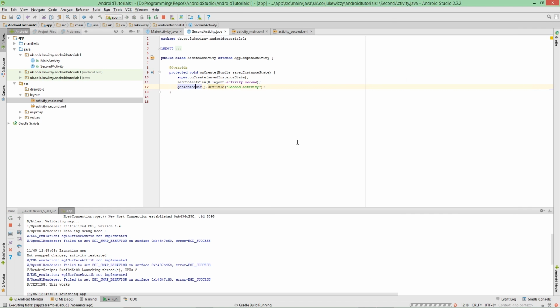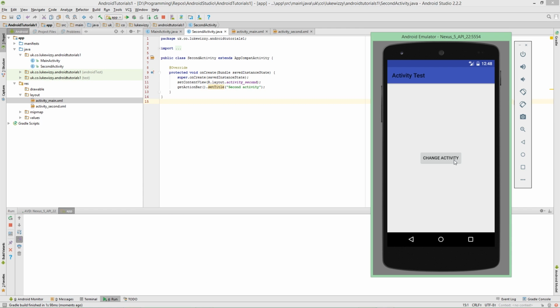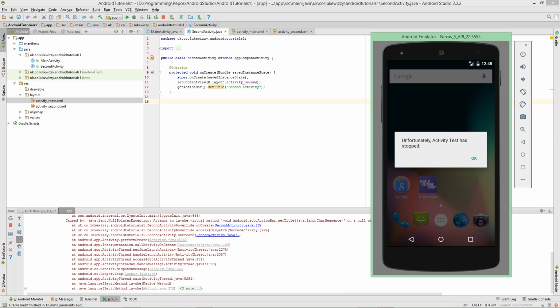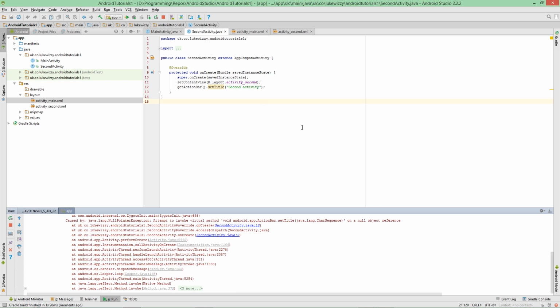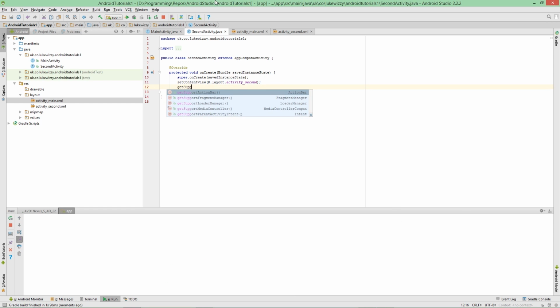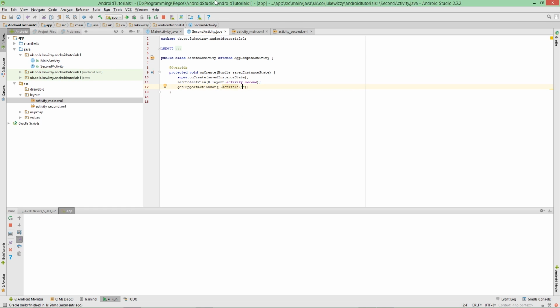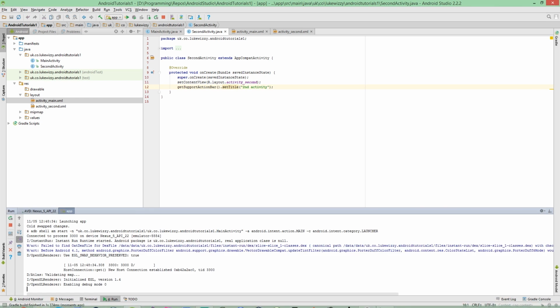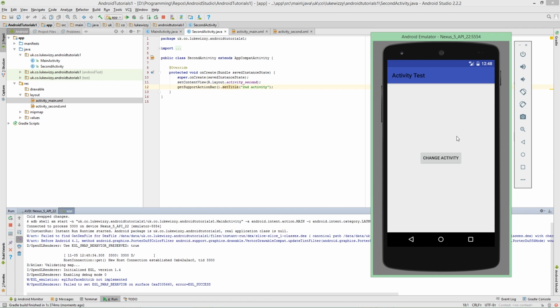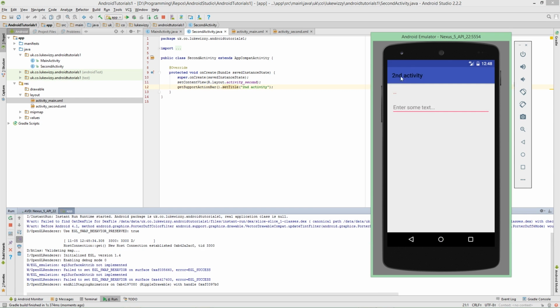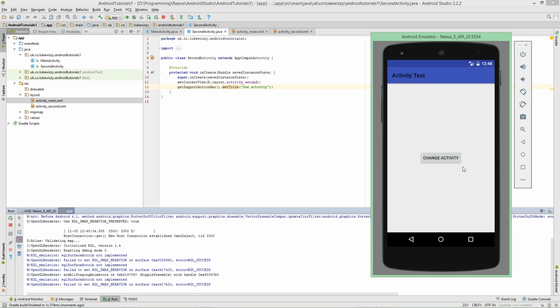So if I just hit restart on here, so change activity, oh, and it stopped. Oh, okay, I know what's happened. I've forgotten that in the newer versions of Android, actually, it prefers you to get the support action bar. I'm not sure why, but that's just what we need to do. So we'll call it second activity, and I shortened it this time. And let's go in here. Cool. So when I press change activity now, we'll call it second activity up here. And if I go back to the first activity, it's still called activity test.